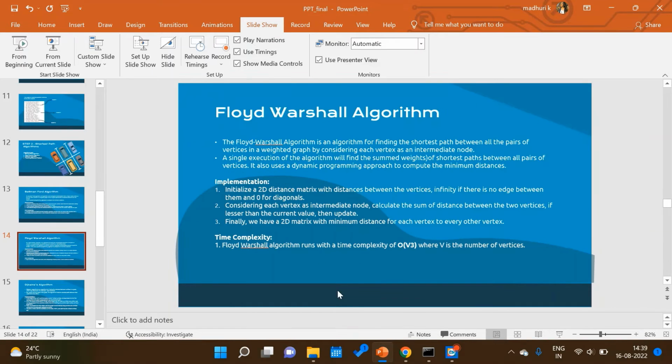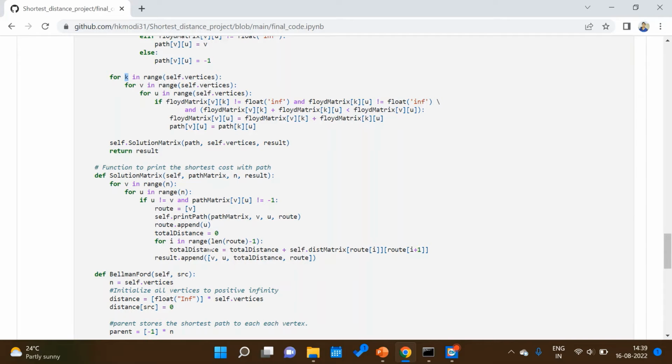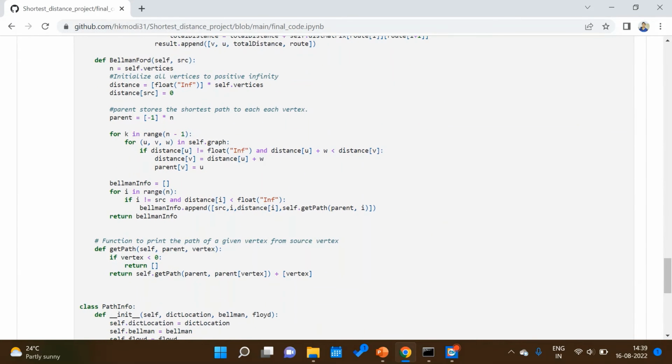In terms of code, this is the main logic for Bellman-Ford. This is the distance matrix which is initialized to infinity, except for the source. For each edge, the sum of the current distance plus the edge weight, if it's lesser than the distance at the destination, then we update it. We also update the parent to keep track of the path.